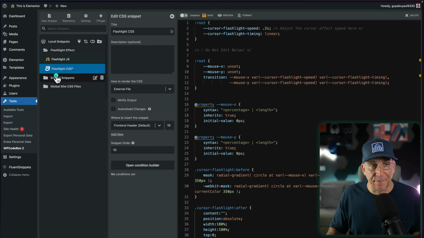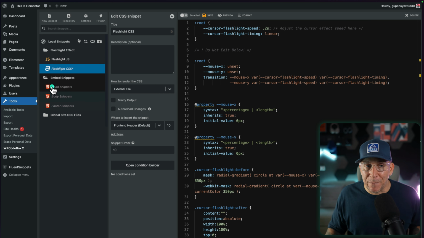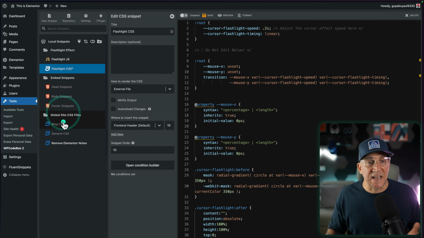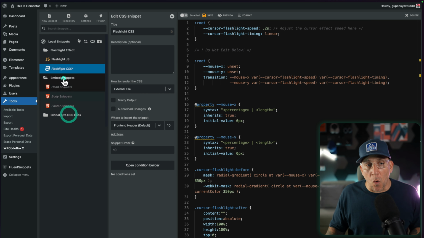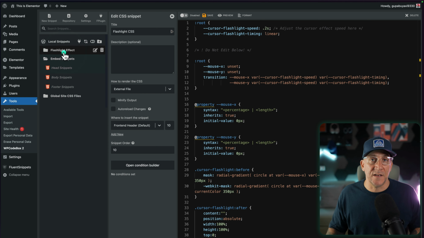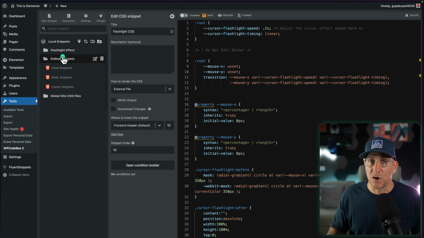I got my flashlight effect. I got my snippets that are basically the same thing that I have inside Elementor Custom Code, where I'm going to be using it for like tracking snippets and so on, and then other CSS snippets. So you could organize everything. That is the big plus for using the code snippet plugin.